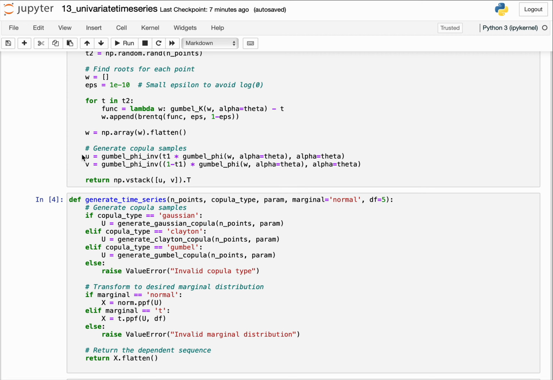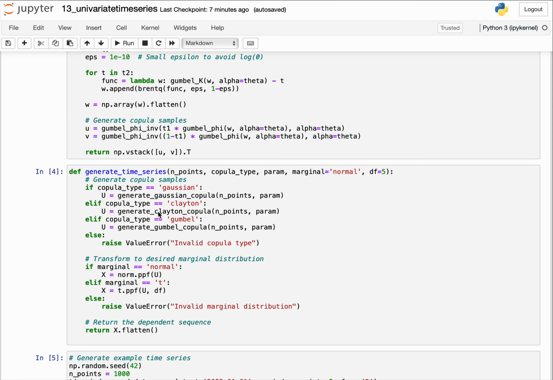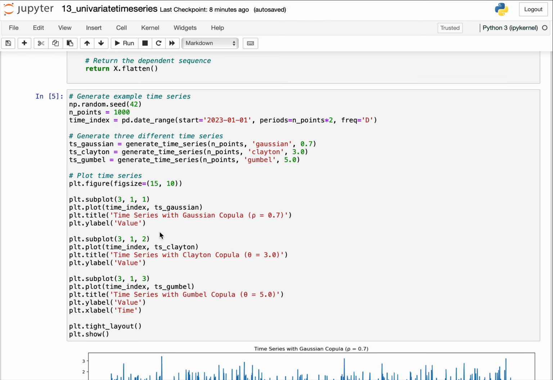So I won't go into the code in detail here, but we generate these time series where we choose the copula type, we generate the samples from the copula, and then we apply the marginal distribution to it. In this case, I'm going to generate 1,000 data points of time series with different copula types and different parameters. And then given this, I'm going to show some ways to look at this data.